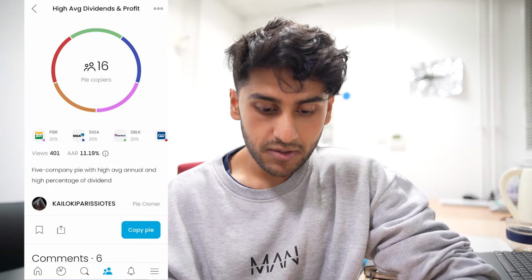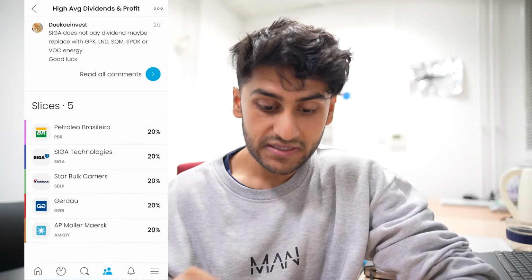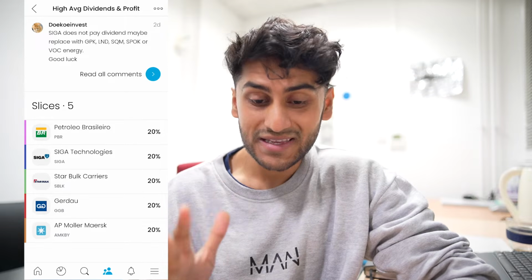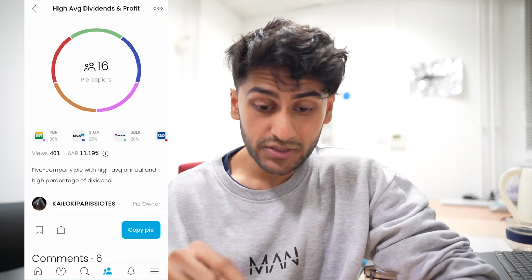As you can see by the description, 5 company pie with high average annual return and high percentage of dividend. There's 6 companies which I've never heard of with exactly 20% slices. I must note this, it is very, very important to acknowledge this.